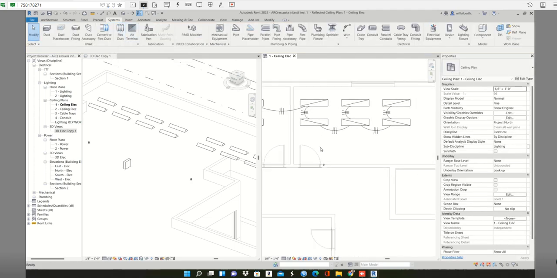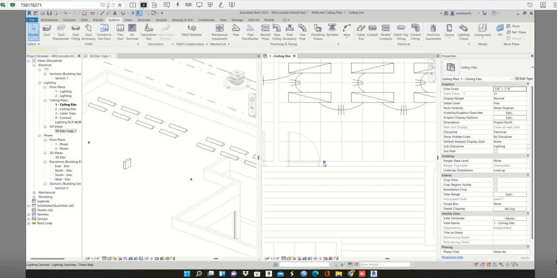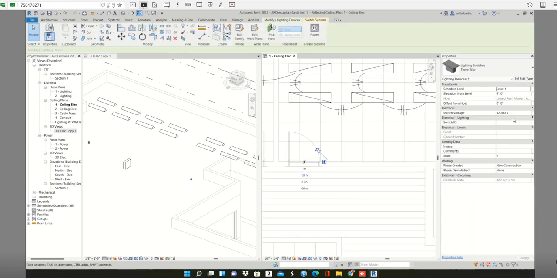Now you have to put a name in the switch ID. In electrical lighting, I put room 2. That's going to be room number 2. Enter and apply. Okay.